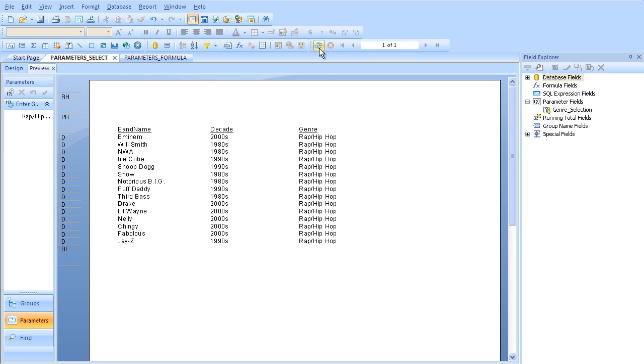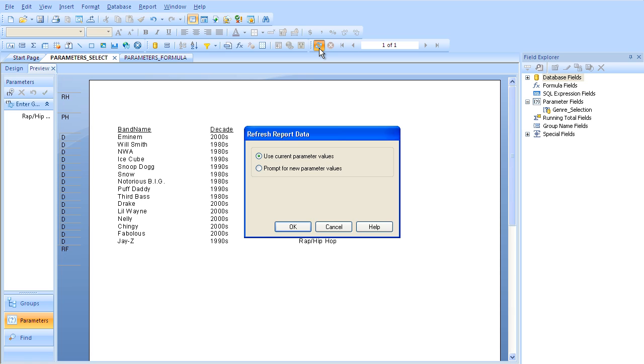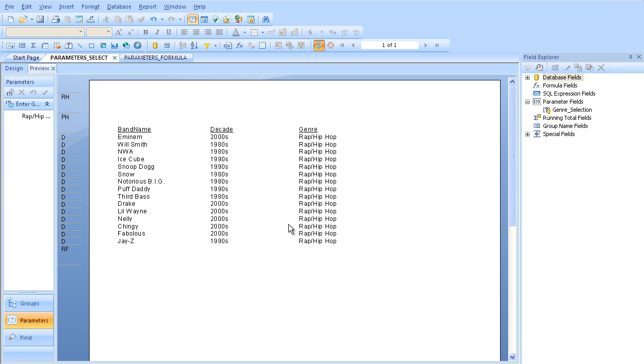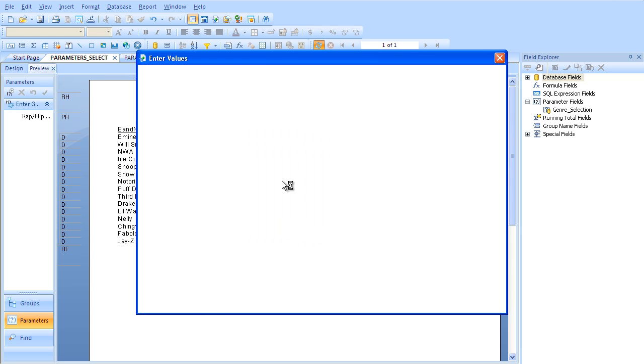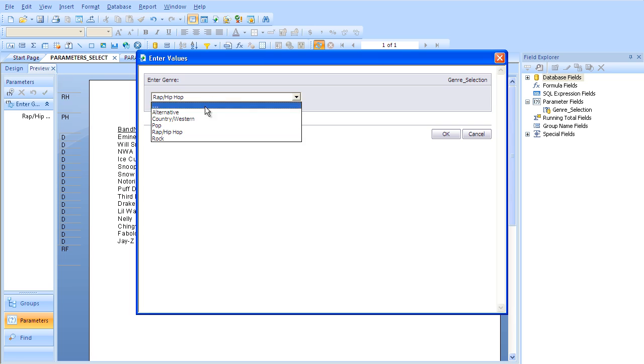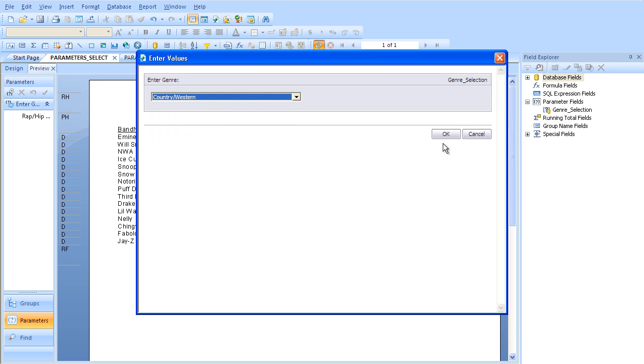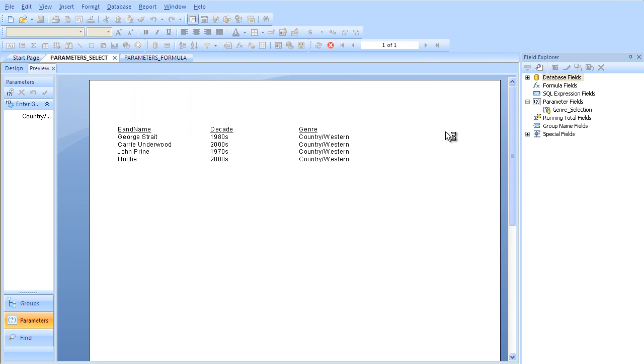Let's go ahead and refresh and make sure I didn't mess this up. We'll want to prompt for new parameter values. And this time, just to show that I have a sensitive side too, we'll go with country western. Hopefully. Yep, there we go. So as you can tell, Hootie switched over to country western in 2000. And so that's how you add a selection parameter to a report.